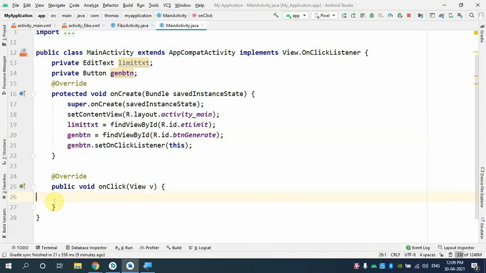Okay, so when you click on a particular button, this particular button, what do you want me to do? Okay, first get the number. Get the number the user has typed. Okay, how do I get it?